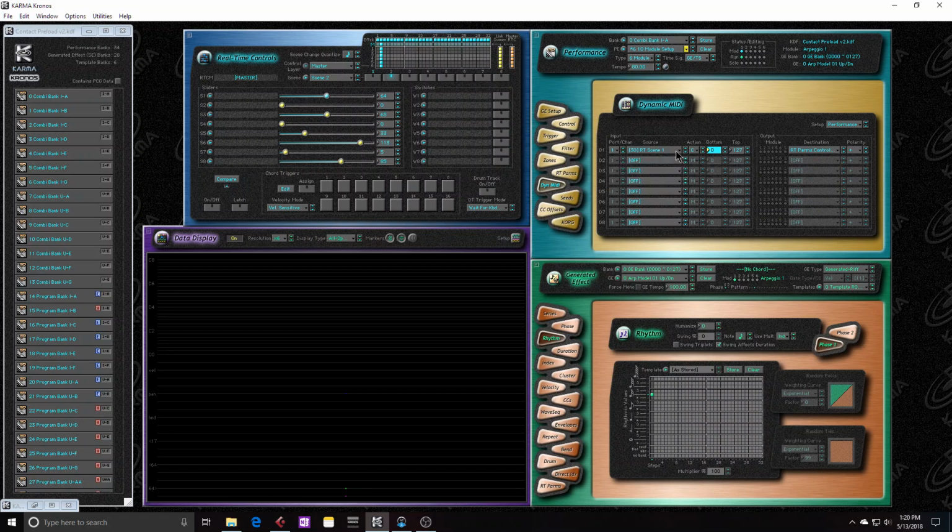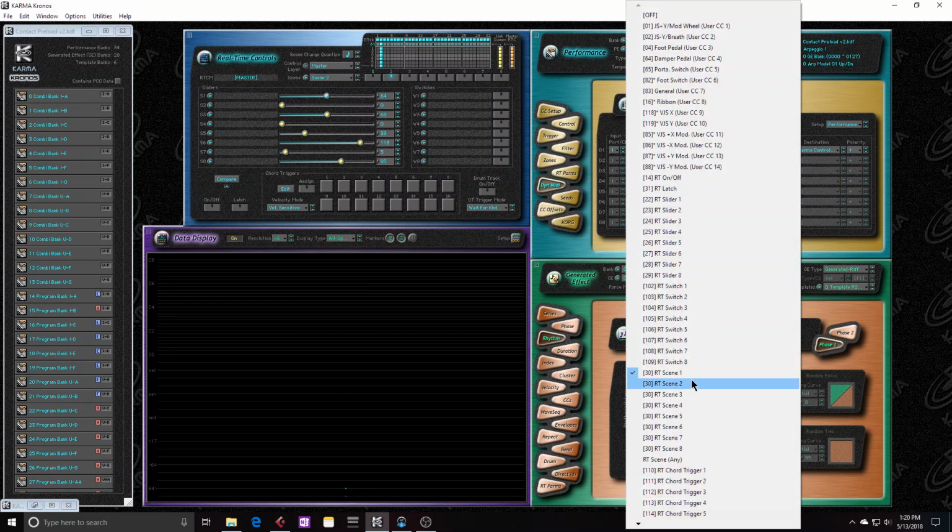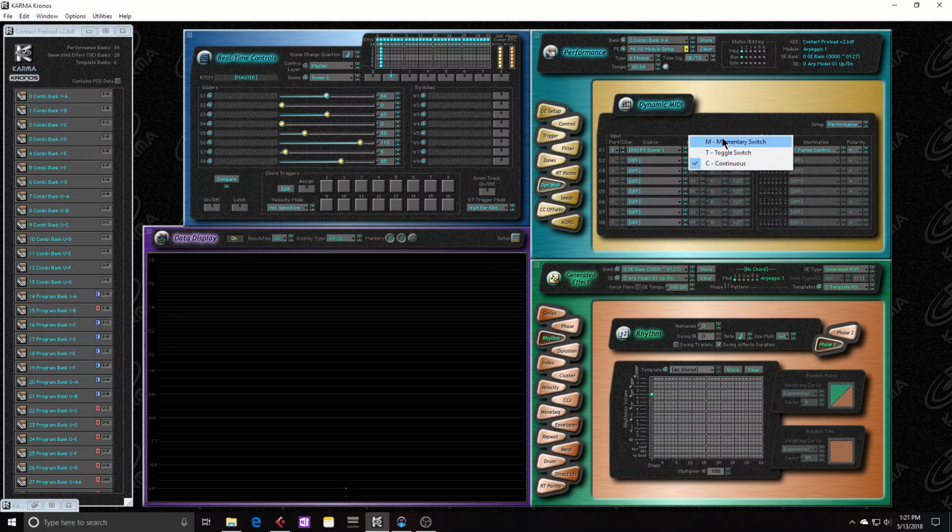Let's see. Well, let's actually stay on scene 1, and let me show you toggle. So toggle works how you would think. Every other time you hit the scene, it will output the opposite value. It'll, I guess you could say, oscillate, or seesaw. It'll change between going from the bottom and top value every other switch.